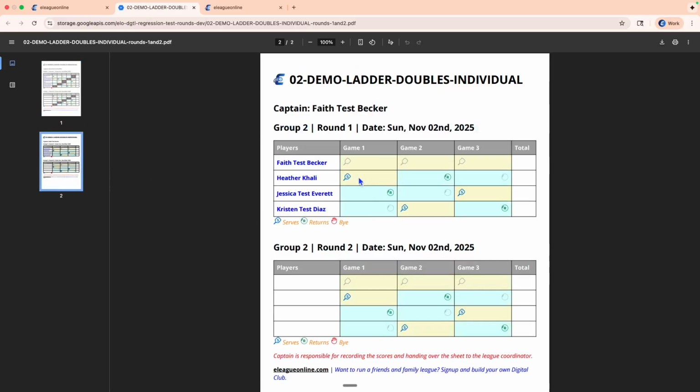Notice the fixtures for group 2 are a little different, because for a group of 4, you just need 3 games to ensure everybody plays with everyone. So in this game 1, Faith and Heather play as a team against Jessica and Kristen, and so on and so forth. And this is the group 2 placeholder to play the next round on the same day.